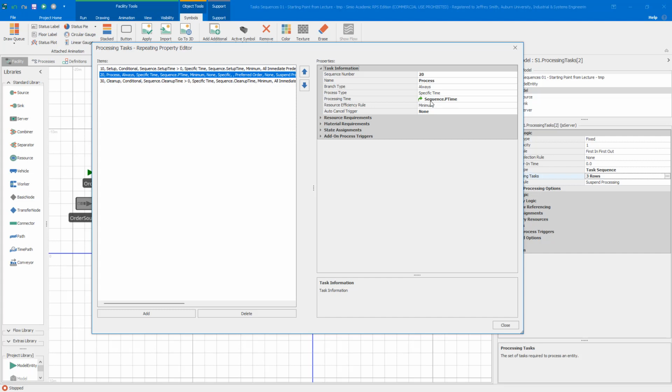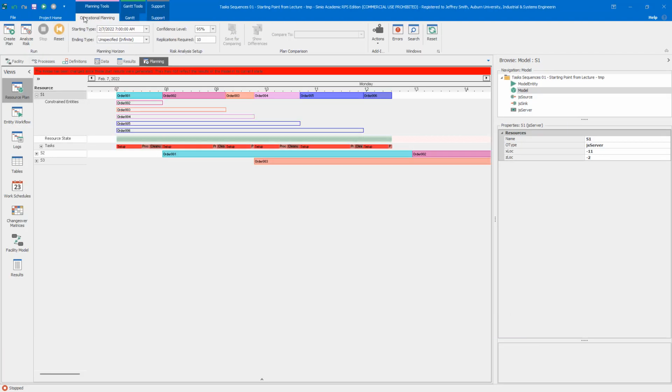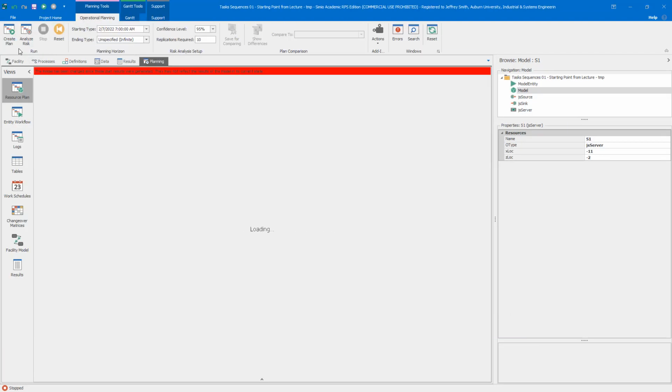So when I did sequence.p time, what that's saying is use the processing time for a single part. But of course, we need to multiply that by orders quantity. And since I now have an expression here, I have to make sure that I use minutes. Before, when I just had an individual value, it assumed the units, but here I have to specify that. Okay, so let's go back and recheck our planning. So let's go and create the plan.